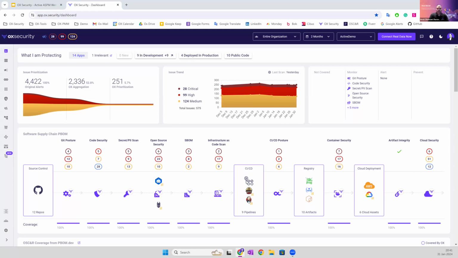So the first question is, does OX push updates and patches to software or code? What we're offering is, first of all, we're offering a multi-layer approach.